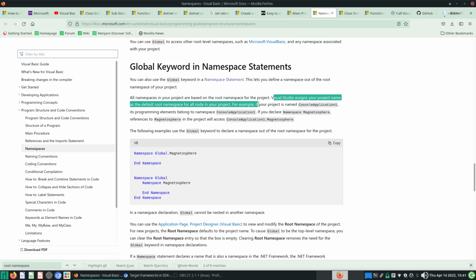For example, if your project is named ConsoleApplication1, the root namespace will be called ConsoleApplication1. If you declare a namespace called magnetosphere, references to the magnetosphere will access ConsoleApplication1.magnetosphere. So it's a namespace within a namespace.